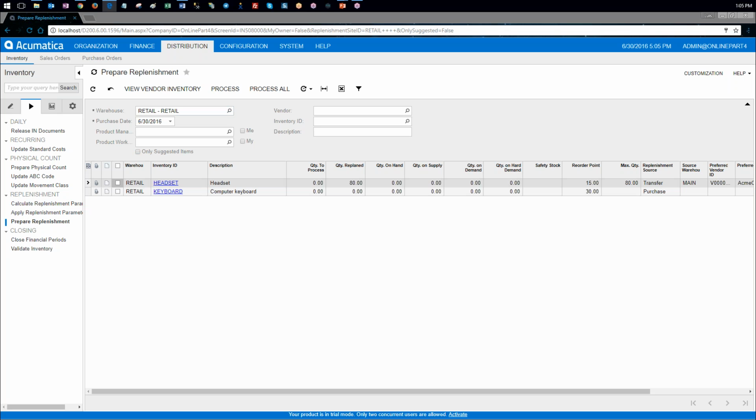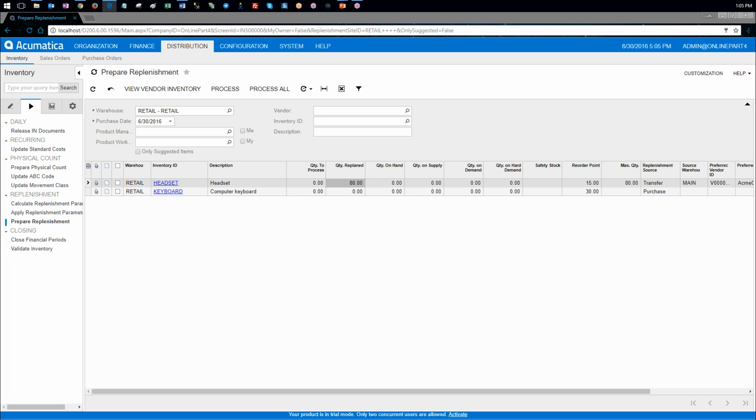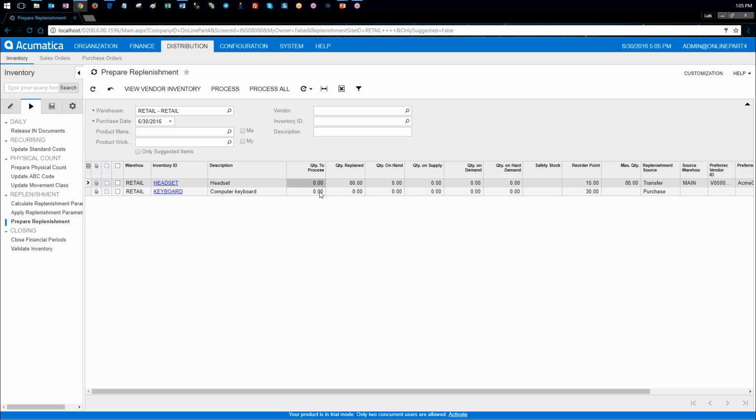Quantity replanned, it's 80 because it updated from our previous step that we had 80 on the quantity to process. We processed it and the quantity replanned is now 80 because it's pending to process our transfer.